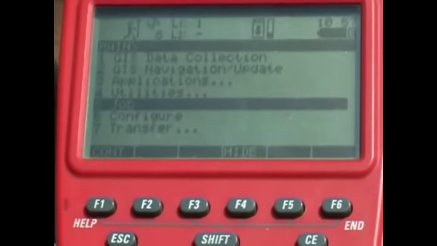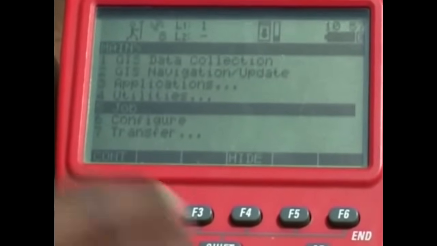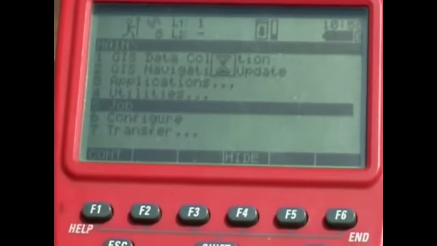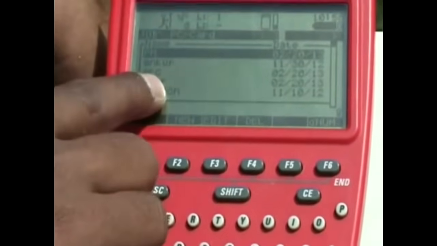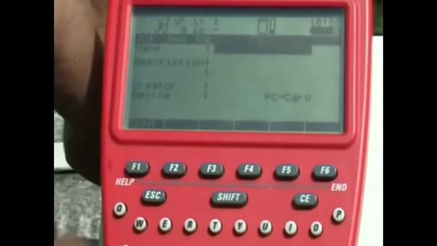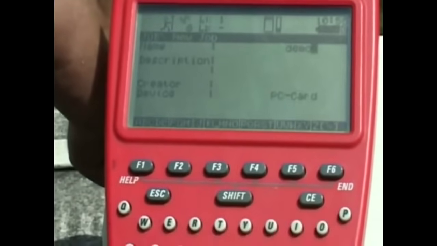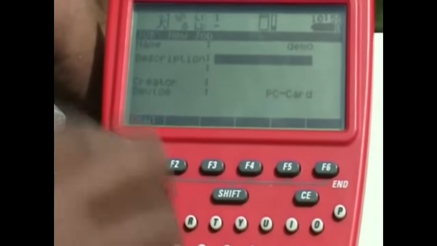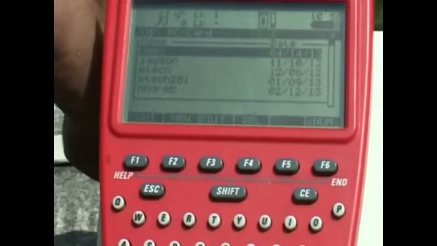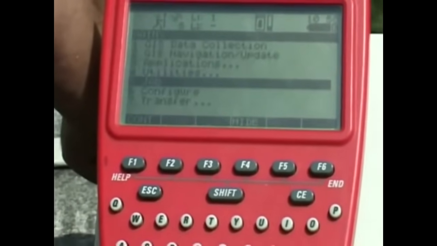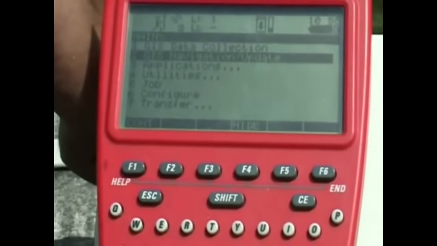Now we just need to create a job file. For that, just press the up arrow and then press on continue. Okay, after that these are all the jobs already done. If you want, you can create a new one. Enter, continue. Okay, continue. Okay, and then you are now done with creating a job file.